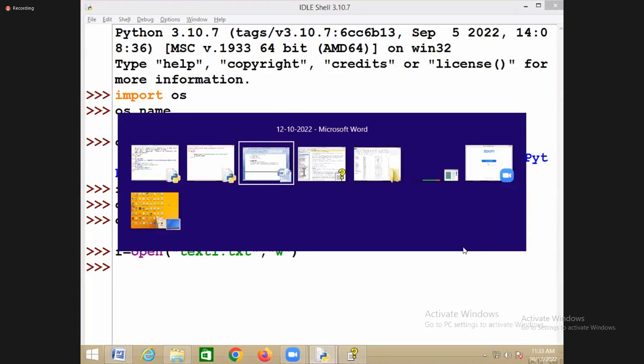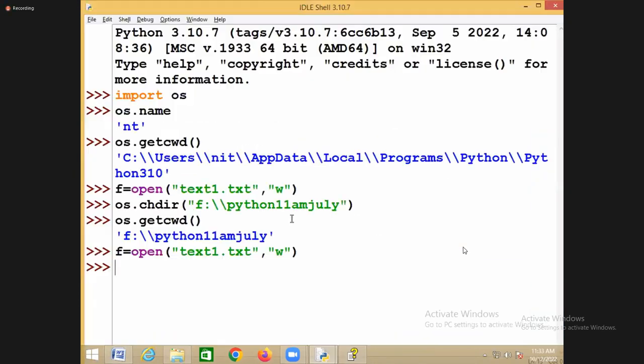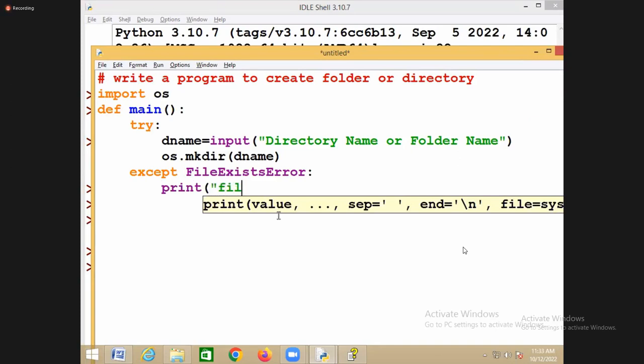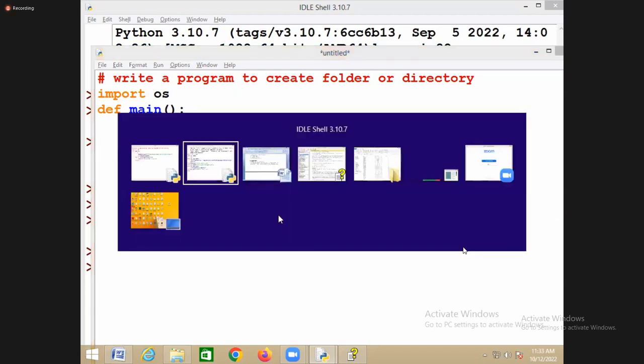Which error are you handling? FileExistsError. First error, file exist error. So when you get this error, it means there is a directory with this name, so the file or directory name already exists. Okay, except. So there is one more error.